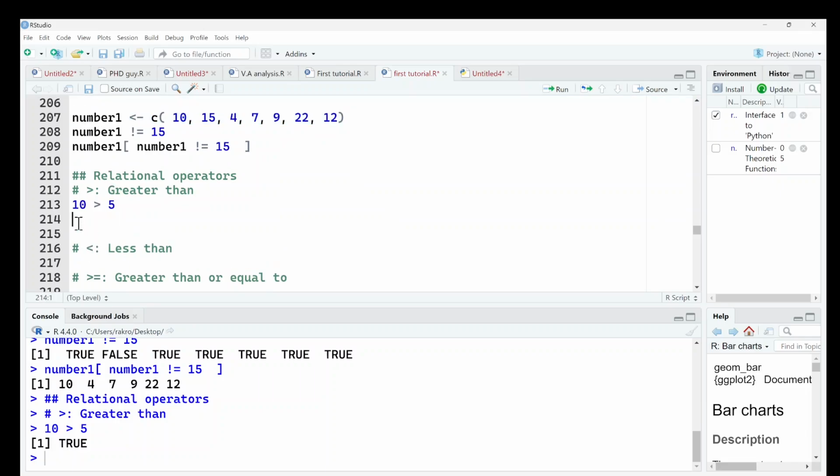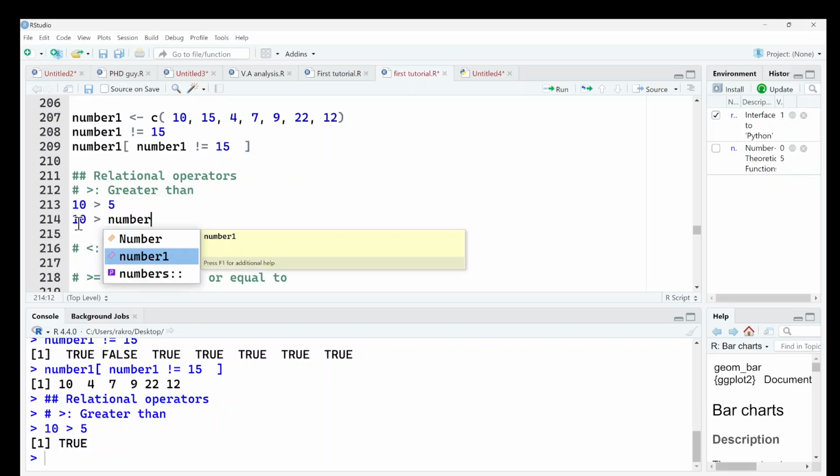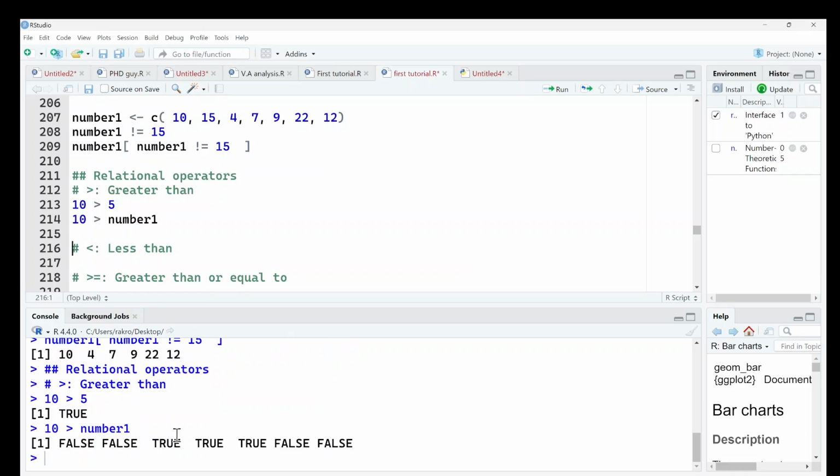So we would say is 10 now greater than any of the values in numbers1? When we run, it says false, false, true, true, false, false, true, true, true, false, false, meaning that there are values in numbers1 that 10 is greater than. But like I said, it has evaluated it as a logical output. We want to see those values that 10 is greater than.